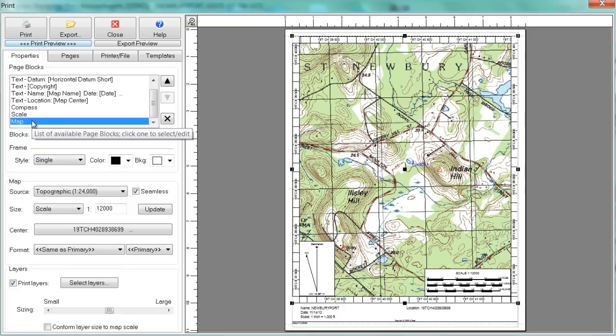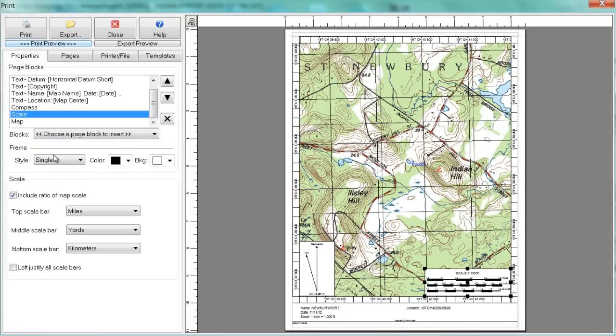So I come over here to map, and then I go to scale, and now I can edit my scale options. So I don't need miles on there. Take that off. I don't really need yards on there. Let's do just plain old meters and get rid of kilometers.